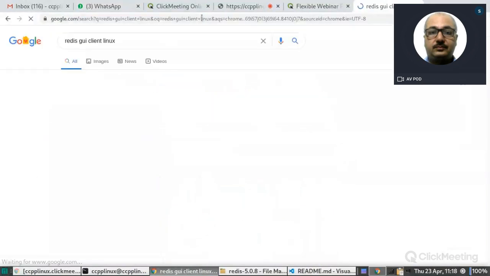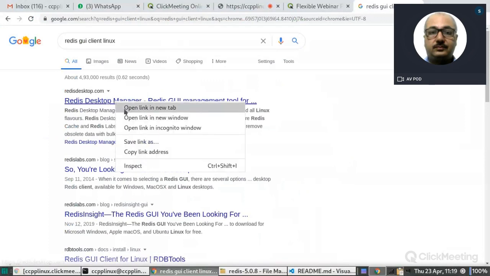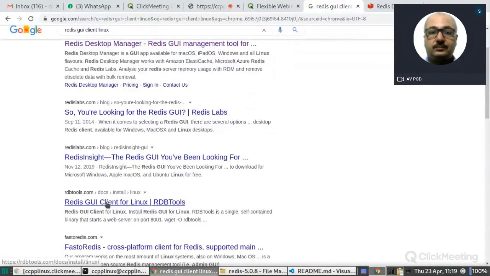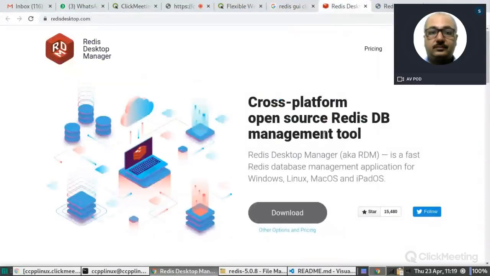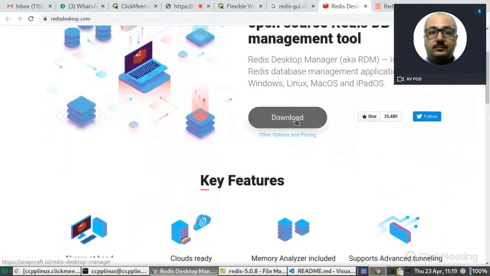Linux. Here it is, Redis Desktop Manager. It is just a Redis GUI client for Linux. For every operating system there must be one. We just have to download it. It is a cross-platform open source Redis DB management tool. It will run on Windows, Linux, Mac everywhere. We have installed Redis, but for the GUI we still have to download and install this one separately.